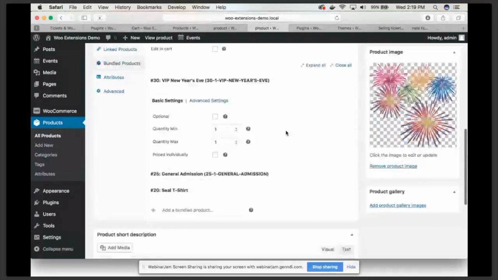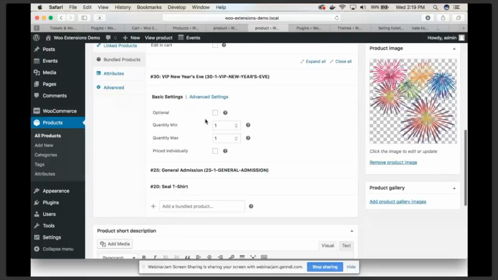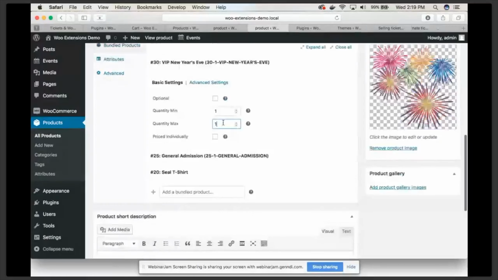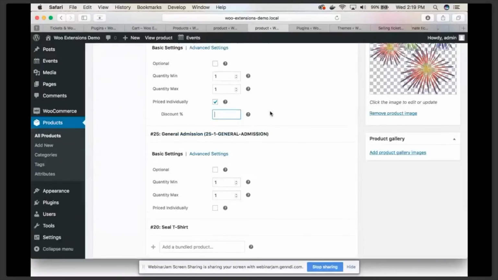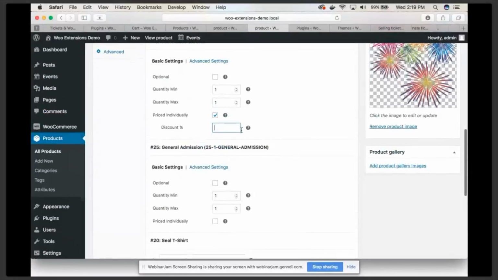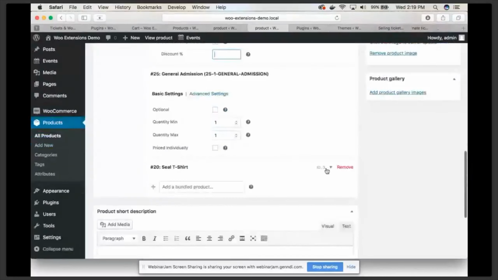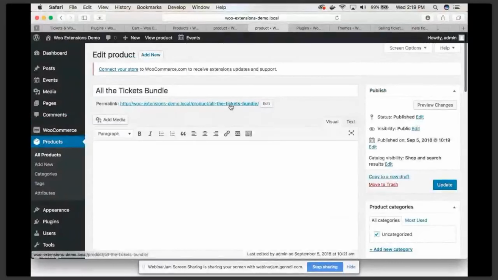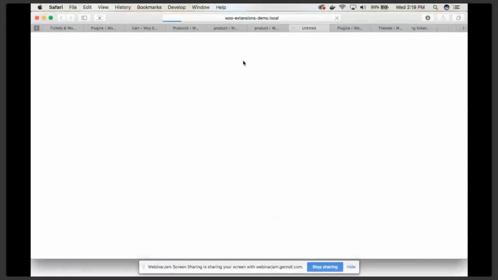So you can see here essentially what we did is we grouped a bunch of products together, and we have other options now that we can require a minimum or maximum for each individual product. You can also offer a discount based on the original price, and you can do that for each product. So you can really do a lot here to create some custom bundles, and we'll just take a look at what this looks like on the front end.